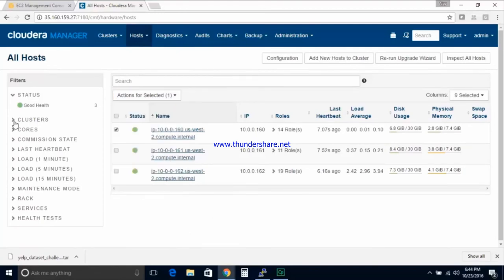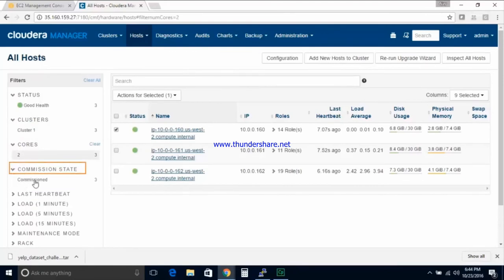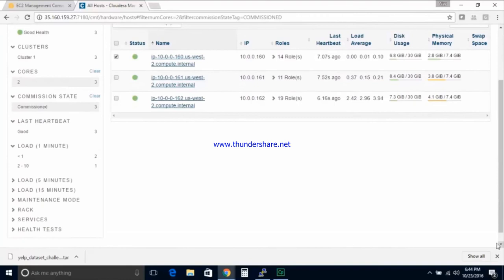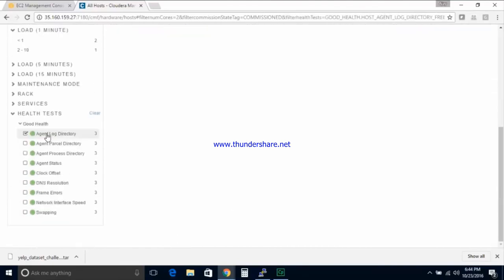Other options under Filters are Cluster, Cores to check the number of cores, Commission status, Last heartbeat, Load status, and Health tests. Click any health test and clear if not required.